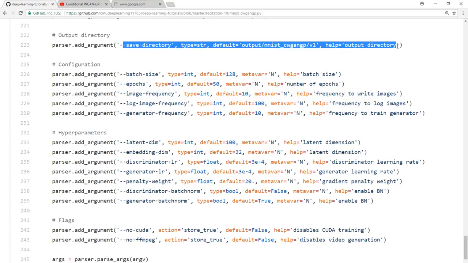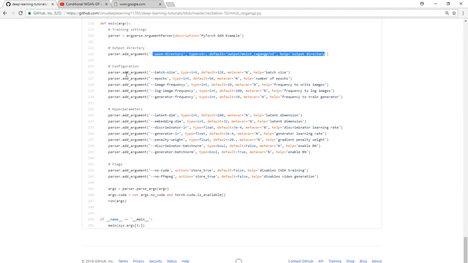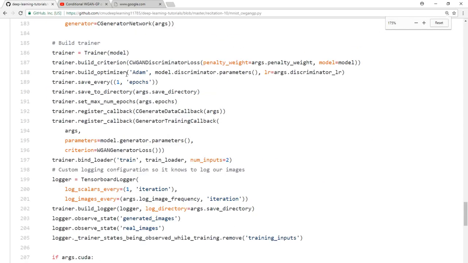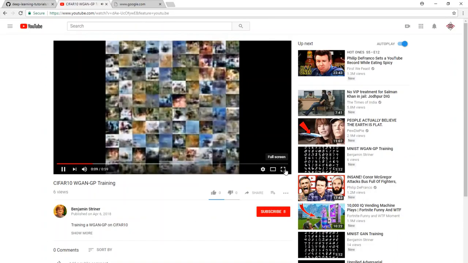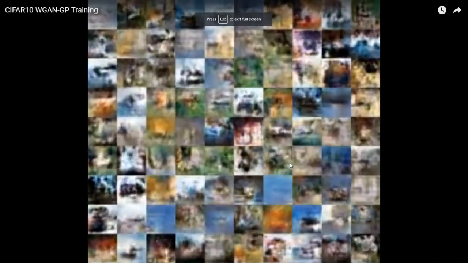But I'm just going to run through these really quickly. Batch size is your batch size, epochs, how many epochs to run. This image frequency you see there is how frequent. Yay, GANs. GANs are fun. GANs are tricky. They're really fun to watch. They're really mesmerizing. You guys should play with them.